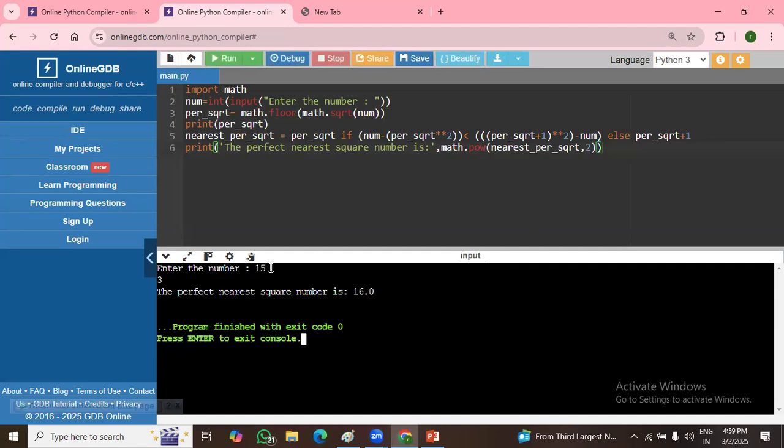If I'm keeping 15, you will get 16. I'm just printing this perfect square for your understanding, guys. If I remove this, you will get decimal values. See, here also it will be changing. So to manage that, I'm using math.floor. So it won't give any decimal values, and you will get the exact answer.